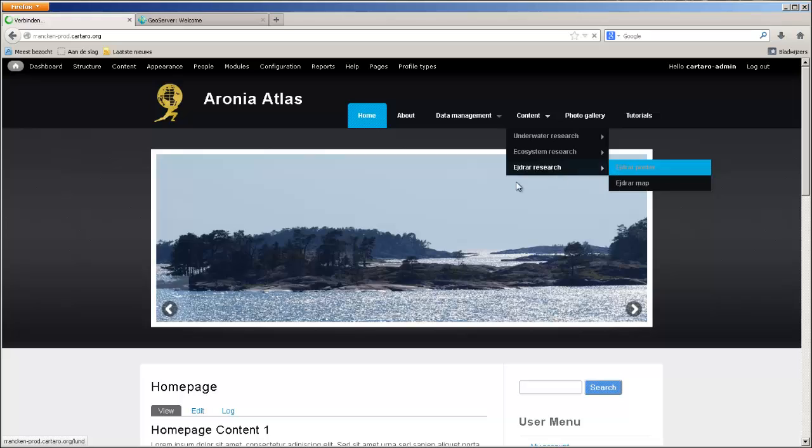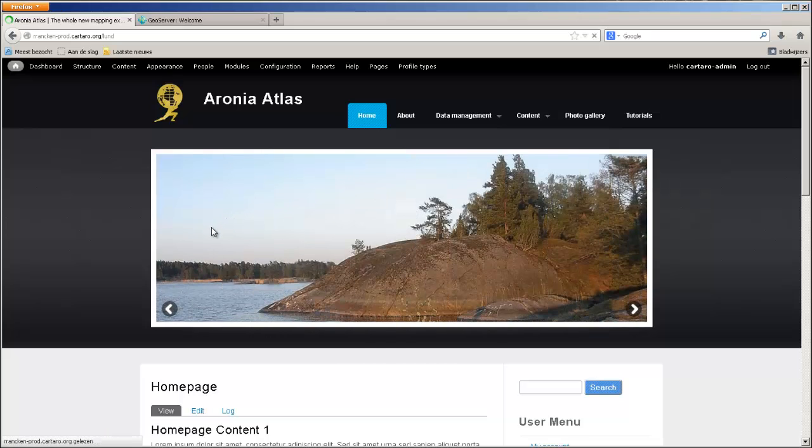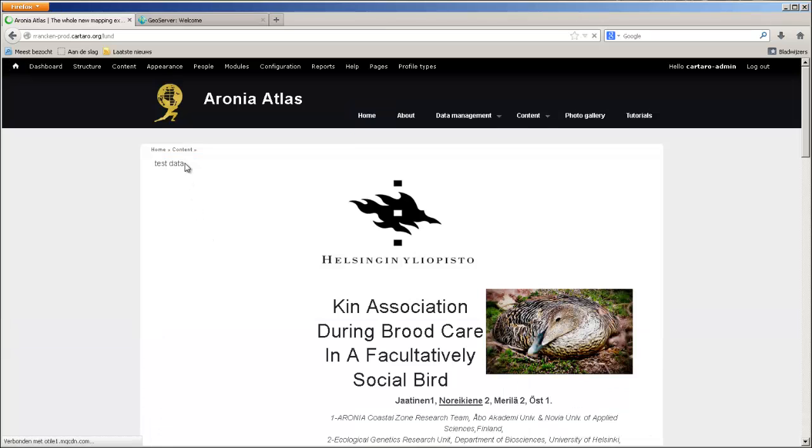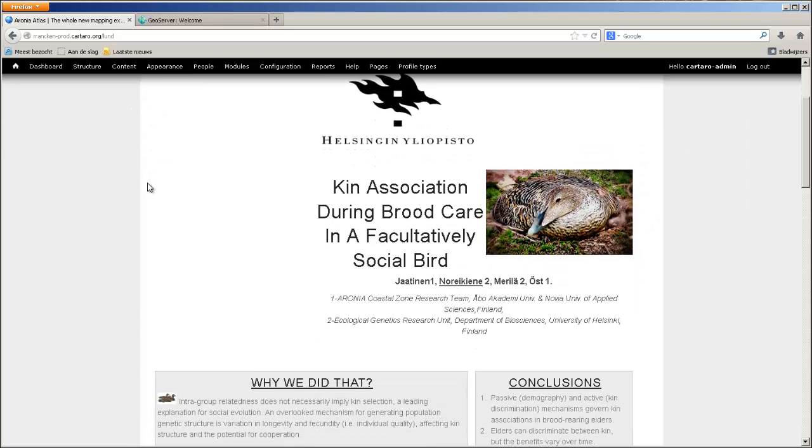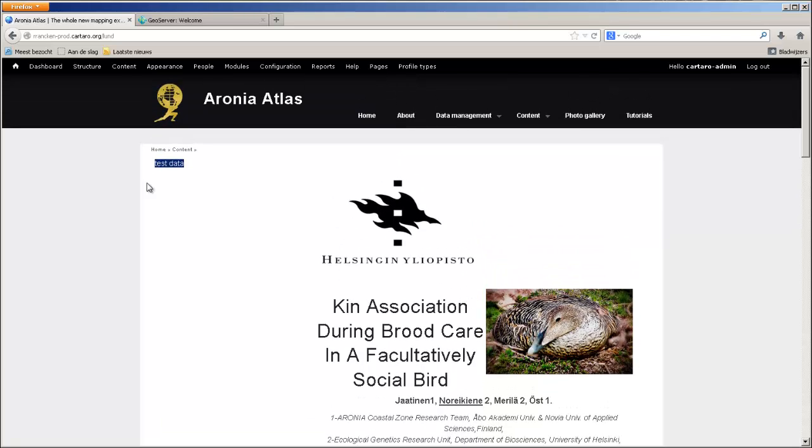So let's go and have a look. And there's our test data field. As you can see, this is not a very convenient way of placing data just like that. You have to really think about how you want to arrange everything. And on a side note, pages is an extra module imported in our website, and it's called panels. You have to keep that in mind.